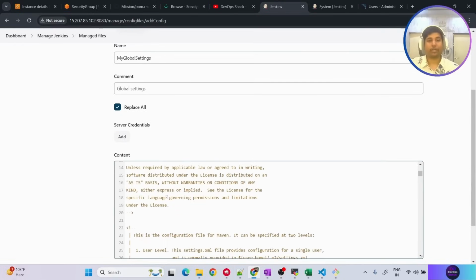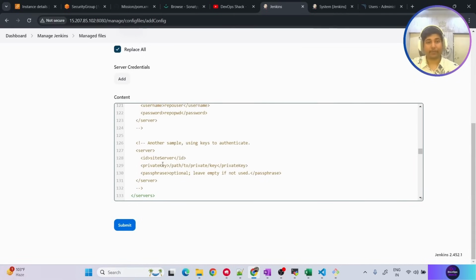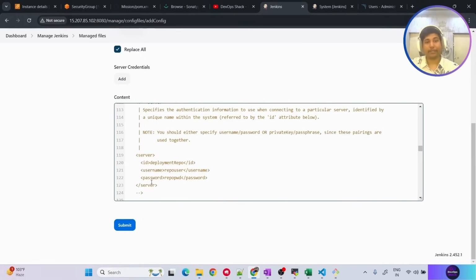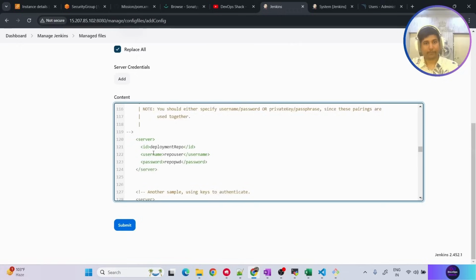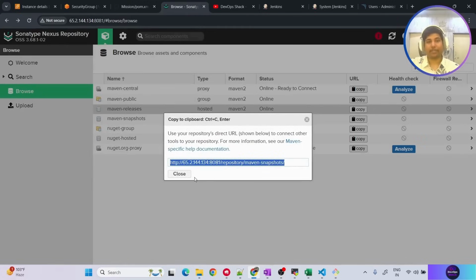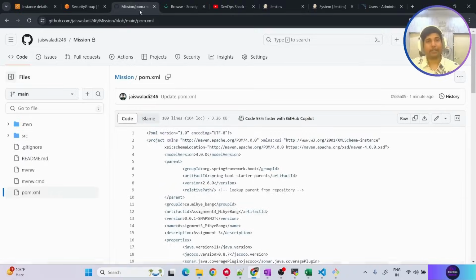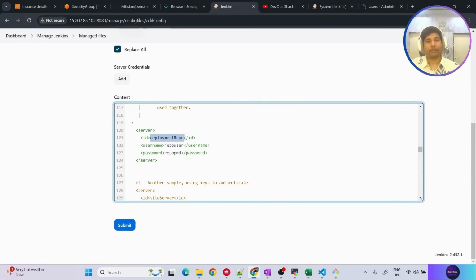So click on next, scroll down, and here you will find something like servers. You see the details here, server. Let me uncomment it. Now here we need to provide the ID. The ID is the name of the repository. In our case, it's going to be maven-releases. So I'm going to copy this, maven-releases, from Jenkins, and paste it here. Talking about the username, the username is admin. Password we need to provide, right? And the password is Aditya.